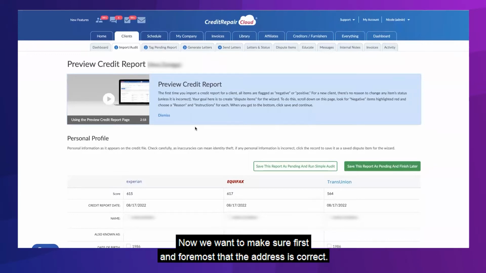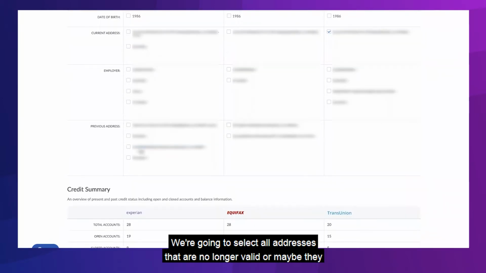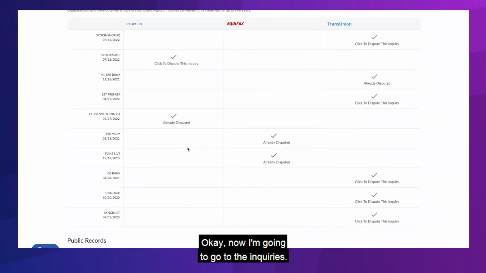Okay. Now we want to make sure first and foremost that the address is correct. Select any names or addresses that are incorrect and inaccurate. We're going to select all addresses that are no longer valid, or maybe they don't even know where that address generated from. Okay.